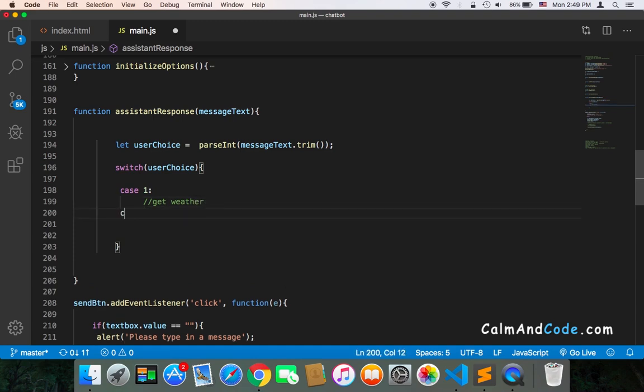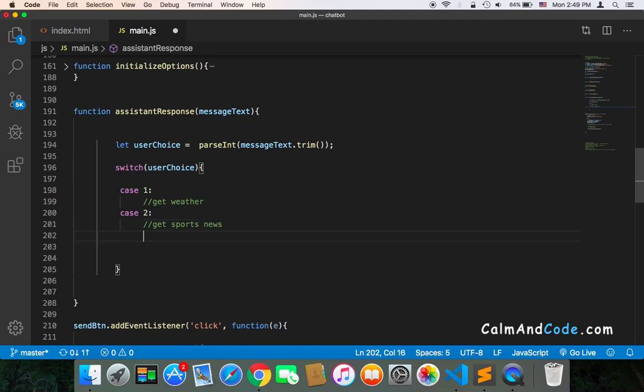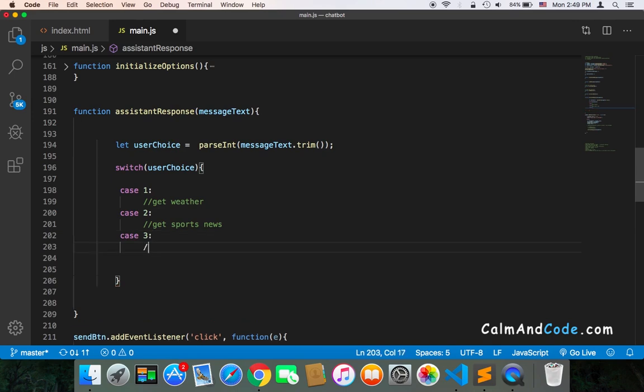Case 2, we will do another thing, which is just get sports, maybe sports news. And case 3, which is just get news, general news. I'm going to leave it open for you because you might want to add your own conditions. Maybe you want to get a specific thing, not just the news or the weather. And also we need a default.